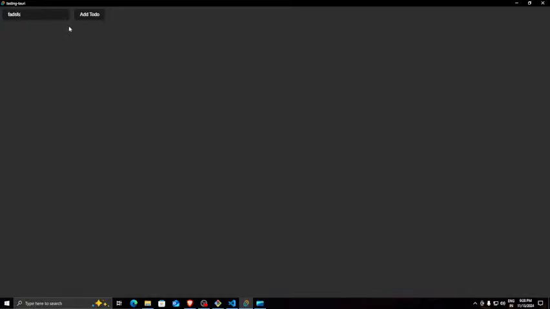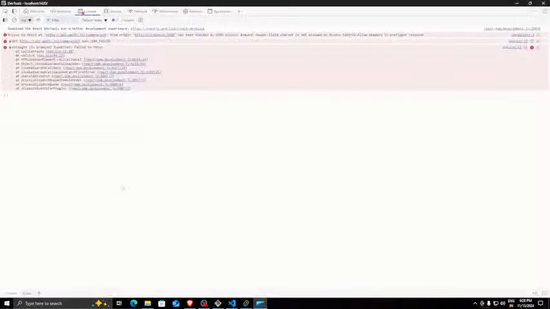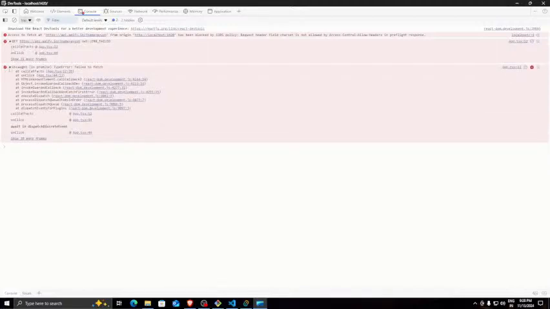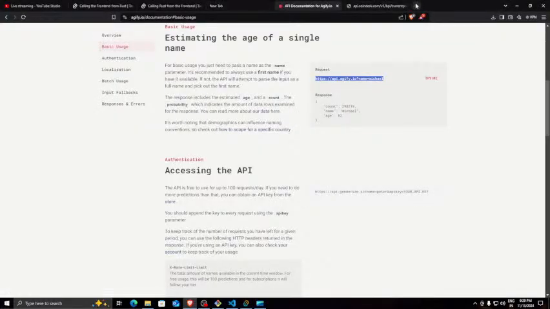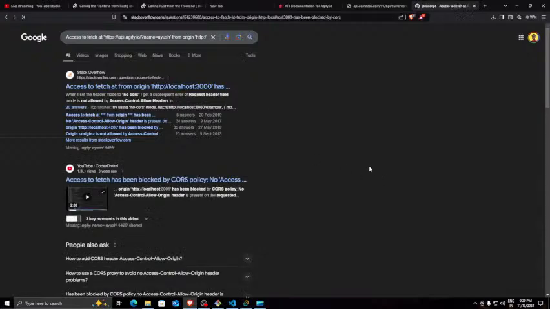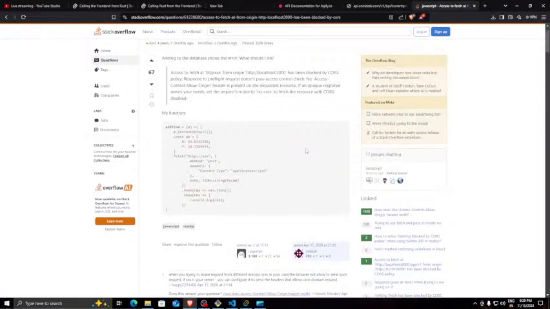Now, if I, let's say, add a to-do, what happens now? Yeah, it failed. I'm guessing this is also because the request from origin has been blocked by CORS. Fetch has been blocked by CORS policy. Okay, so we can hit this, actually a preflight situation. So maybe I have to fix that also once.